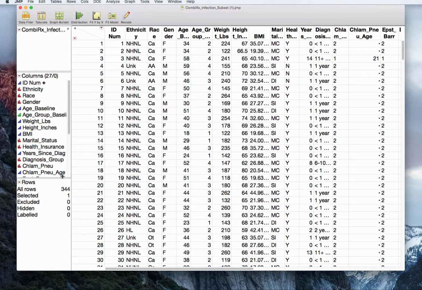There have been several questions about how to exclude or include participants in data sets where you have either missing or particular responses, such as in the CombiRx infection data set of "unsure," that you would like to exclude. There are a few different ways to do this and a few different approaches.